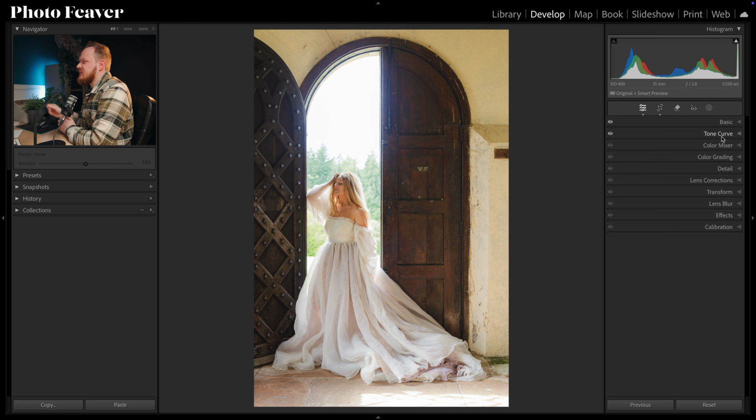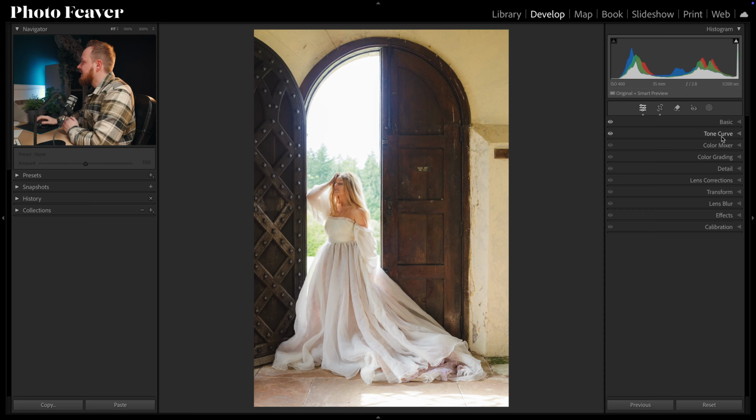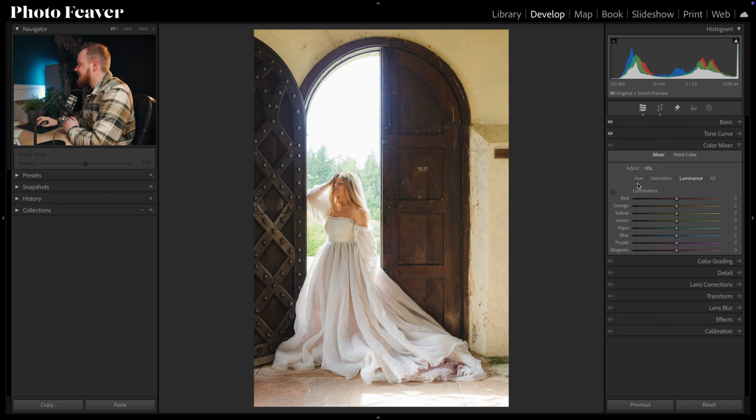Let's go ahead and remove some of these colors and create that high key effect. And to do that, we're going to be using the color mixer tool because it allows us to control the anatomy of our colors, which is hue, saturation, and luminance. So let's go over to our color mixer tool and open up hue first. I'm just going to go straight to yellow here, and I'm going to go for 15 yellow, 20 in the green, and then minus 15 in the aqua. And that's pretty much all we're going to be doing.